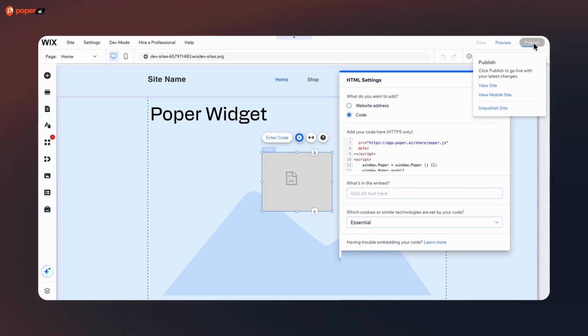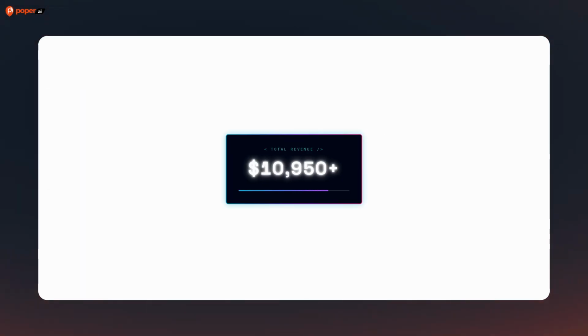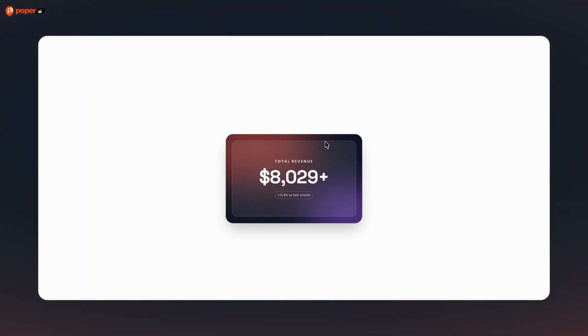Finally, publish your website. Once your website is live, refresh the page and your widget will appear successfully.